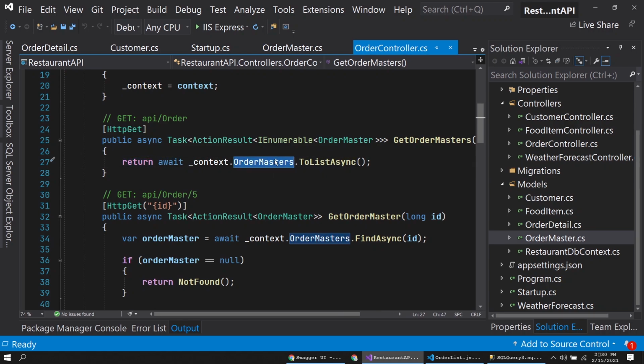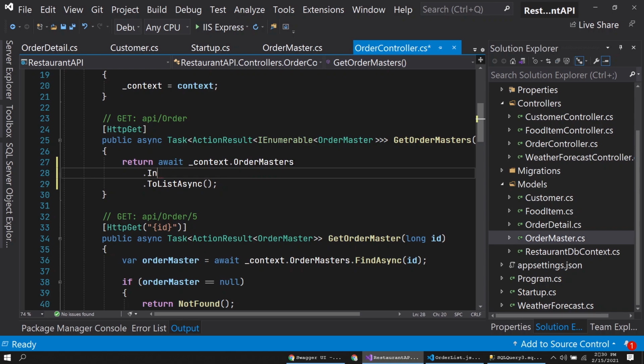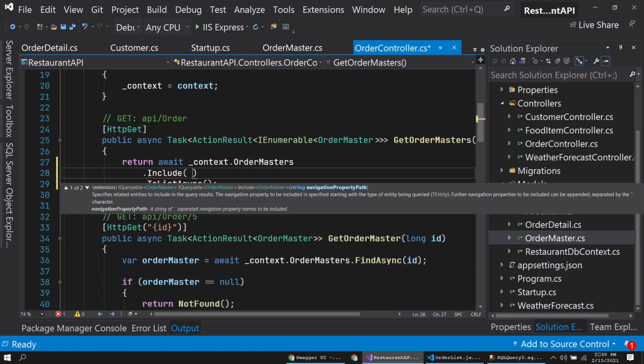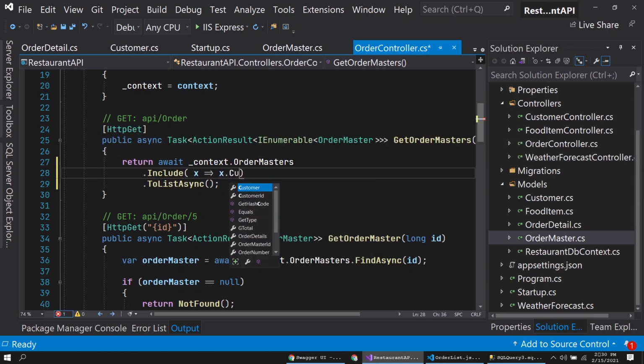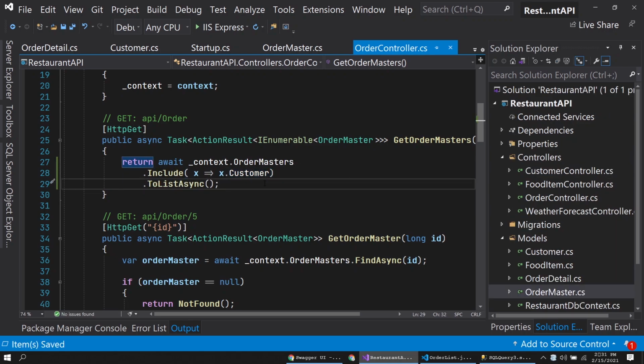Before converting this collection into a list, we can call another function, Include. Inside that, we will be passing an arrow function like this. And here we are just saying we need to include details of customer inside this Customer navigational property. Now with this change, let's build this project again.